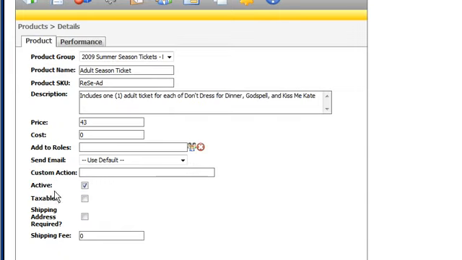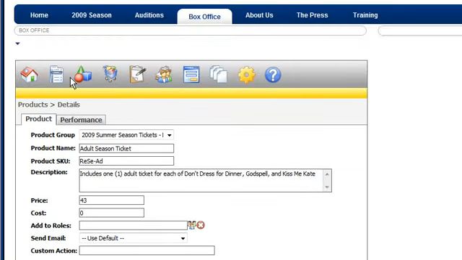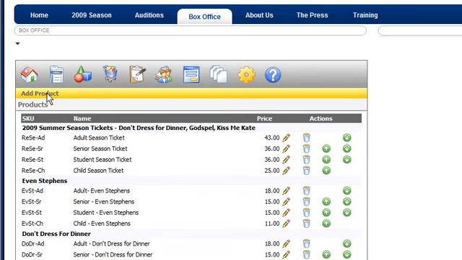One of the most important things here is the active checkbox. It needs to be checked for the product to be displayed for someone to order it. If it's not checked, it won't be displayed. That's how you fill in a product.